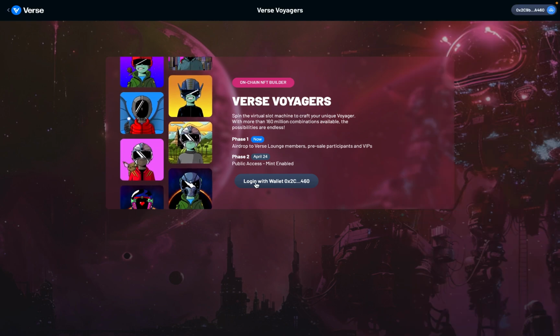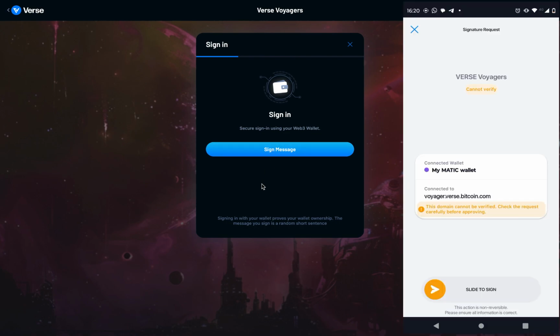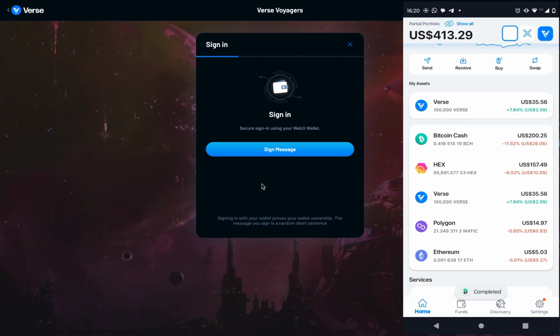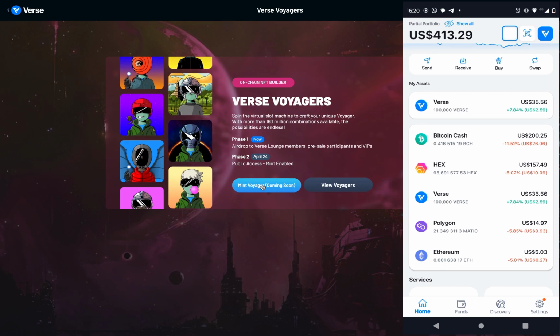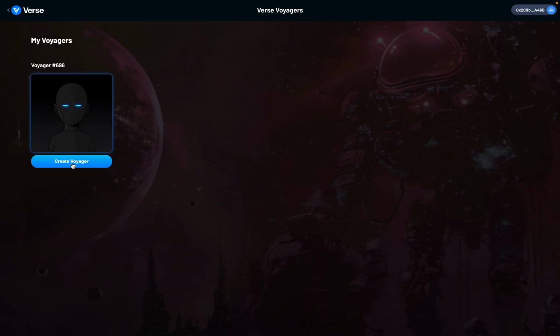So now that we're connected, the next step will be to log in. To do this, we have to sign a message. But don't worry, this won't cost any gas. It simply indicates that we intend to access the application. So now that we've successfully signed in, the next step will be to actually create our Voyager.